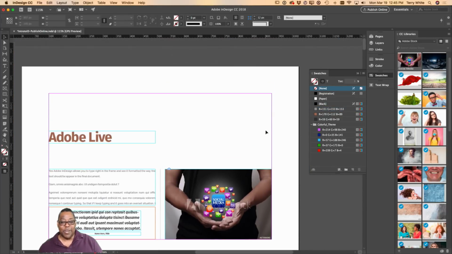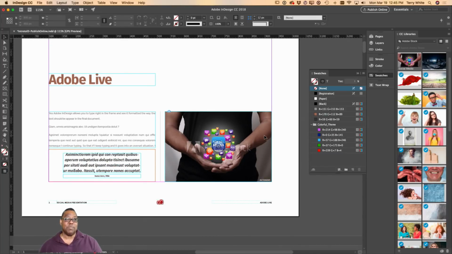All right, so now that we got our document ready to go with some images and some content in it, let's publish it online. Yeah, color theme is awesome, Sam. I agree with you. All right, let's publish it online.